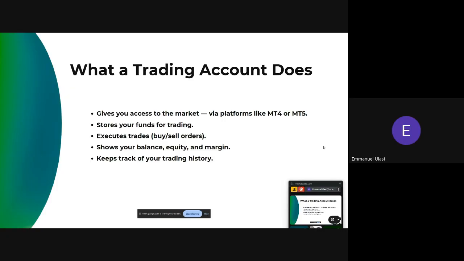Number three, it helps you execute trades, which is buy or sell orders, limit orders, and so on and so forth. Yes, it's true. On your trading account is where you execute your trades. Without a trading account, like I said, you can't execute trades. If you want to buy or sell, set a buy limit, sell stop, buy stop, whatever order you want to set, if you don't have a trading account, you can't do those things, right?